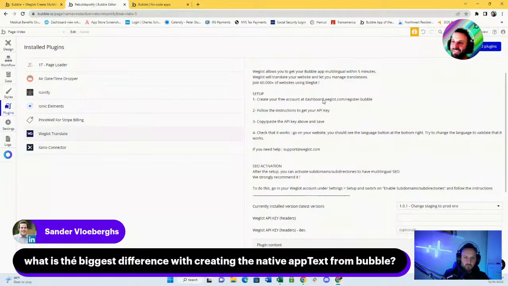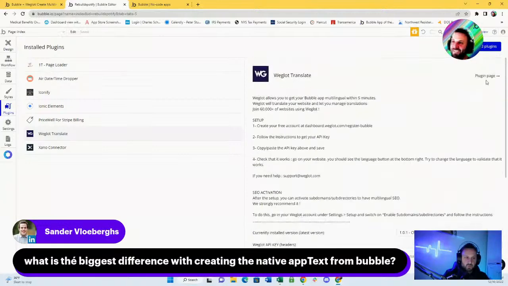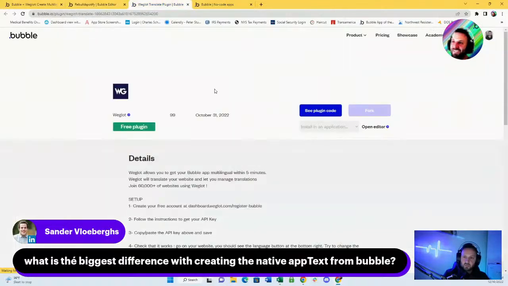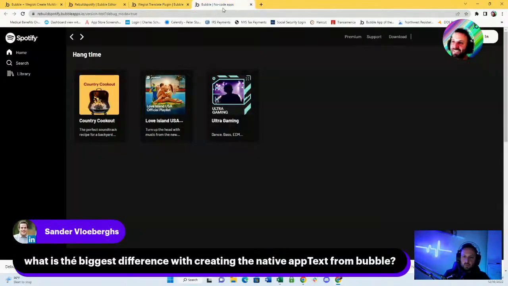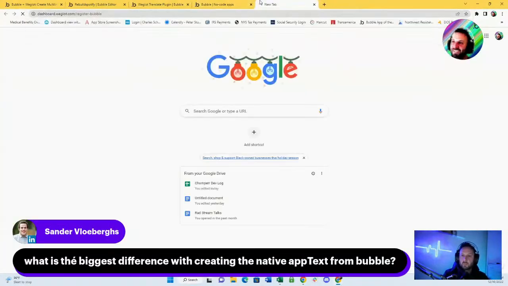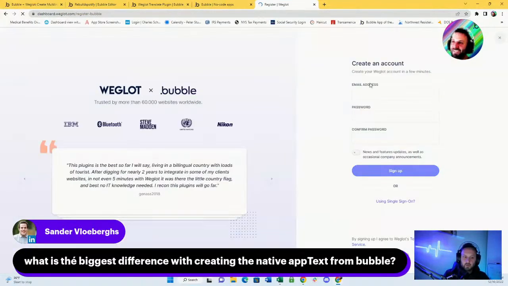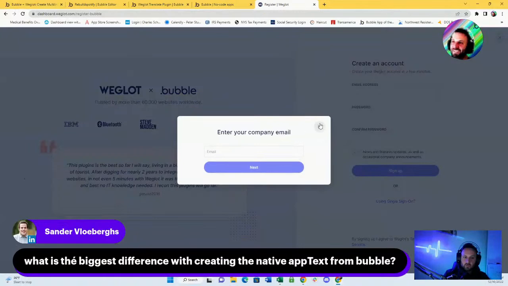So we have to create a free account at dashboard.weglot.com/registerbubble. Can I go to the plugin page here? I don't know why it doesn't let you copy the text off of this. You can't select this text, which is very strange. All right, this you can though. So like this. Here. Sign up for a new account. Single sign on.